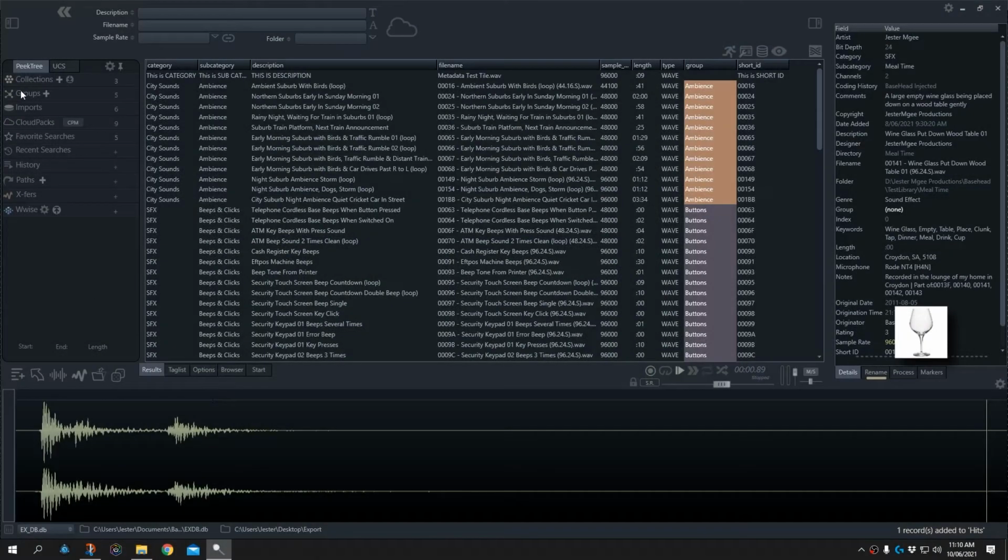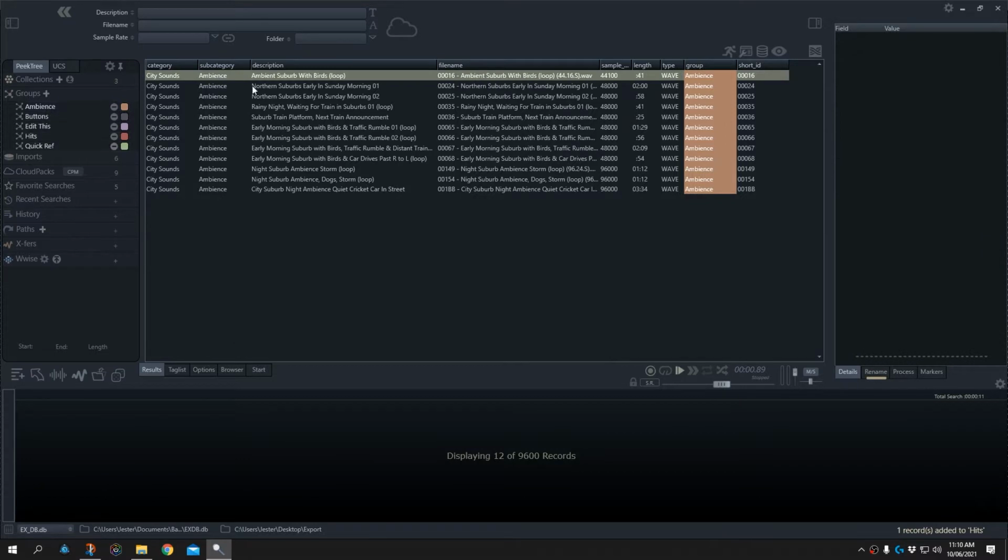All right, next we have groups. Groups is similar to collections in that we can apply it to sound files and it makes a virtual collection. But groups is designed to be used as more of a favorite system. So what we do is we apply a group to files that we want to have within that group. For instance, I've got an ambient group here. Click on this and it loads all the files that I've tagged with the ambience group.